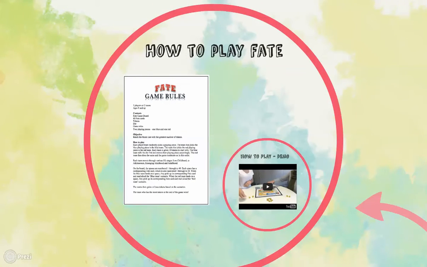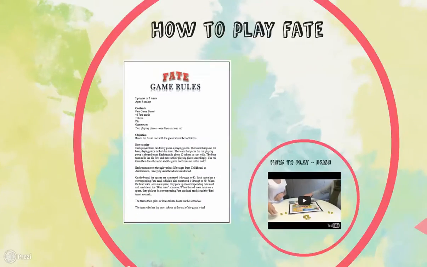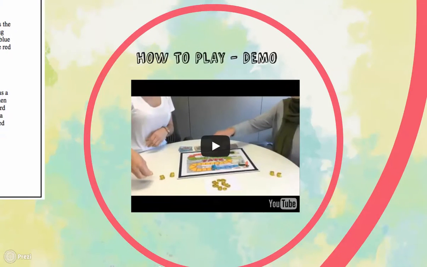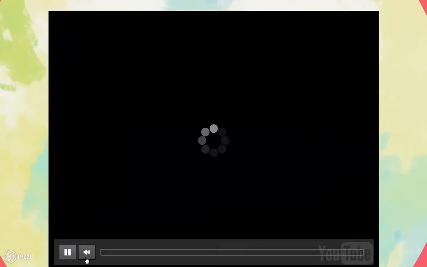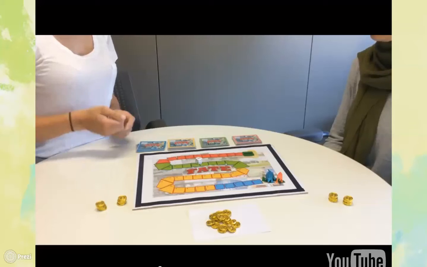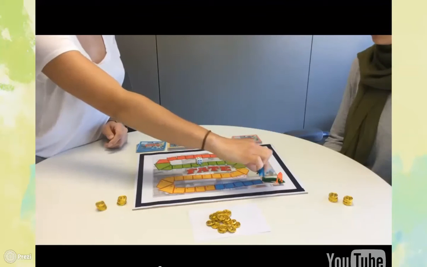How to play Fate. Fate is a game designed to be played by either 2 players or 2 teams. Each team is either blue or red and uses the die to move along the board across various life stages, including childhood, adolescence, emerging adulthood, and adulthood. On the board, the spaces are numbered 1 through to 40. Each space has a corresponding fate card. This is also numbered from 1 through to 40.